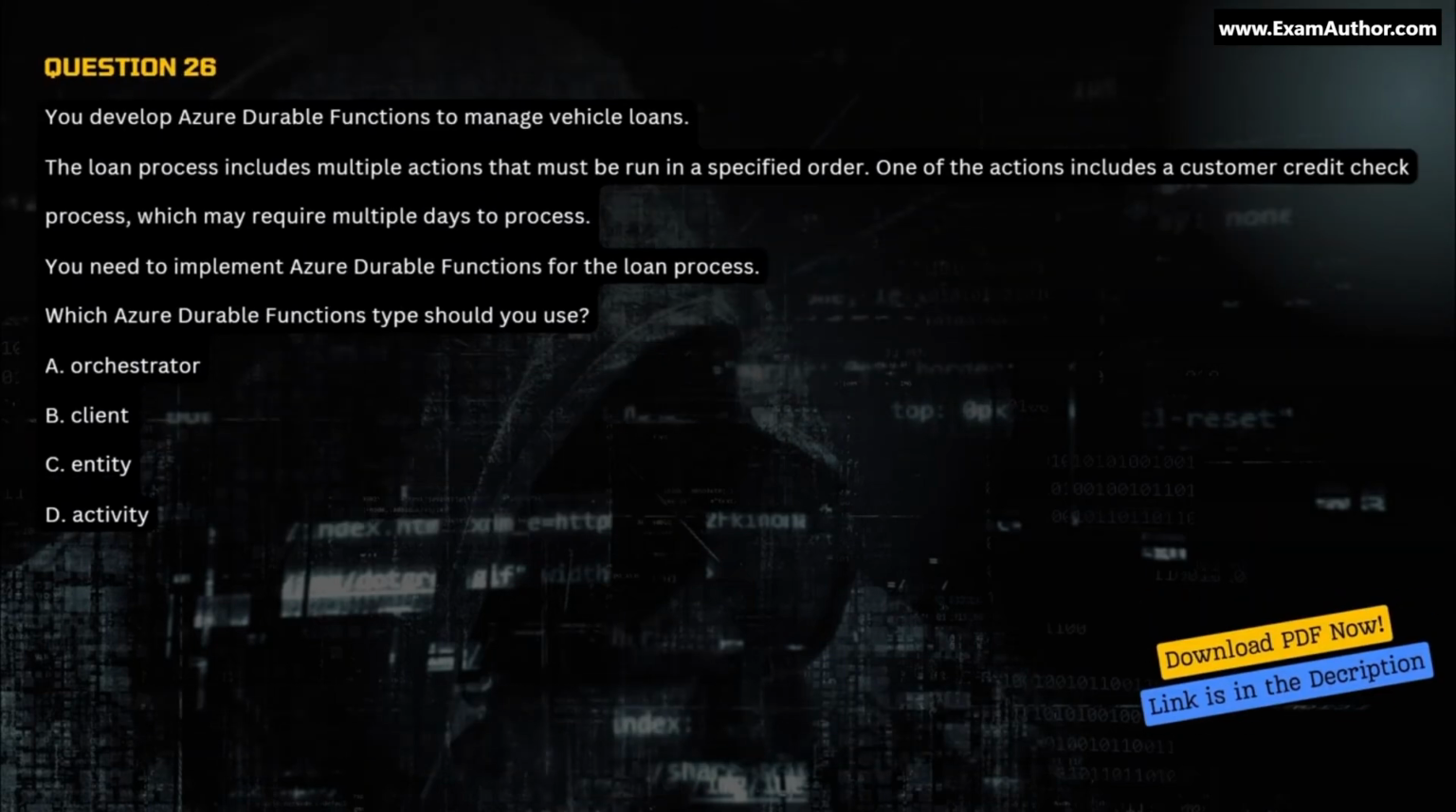Question 26. You develop Azure durable functions to manage vehicle loans. The loan process includes multiple actions that must be run in a specified order. One of the actions includes a customer credit check process, which may require multiple days to process. You need to implement Azure durable functions for the loan process. Which Azure durable functions type should you use?